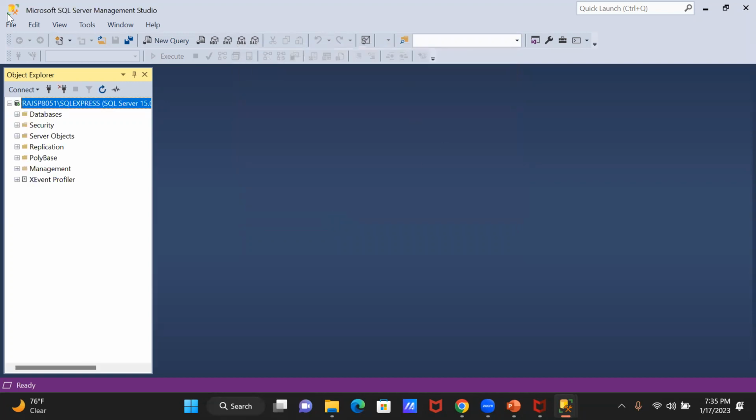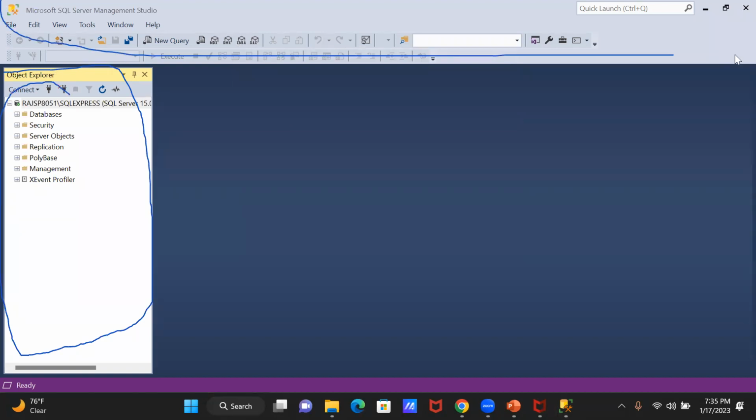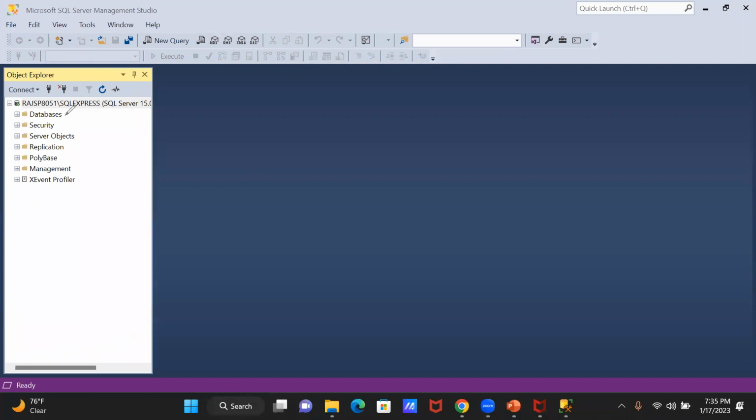After connecting that, you can check here. And you can see different things here: management, replication, server objects, security, profiler, all those things. We don't need to discuss all those things. We are dealing with the databases, right? Just click on that.